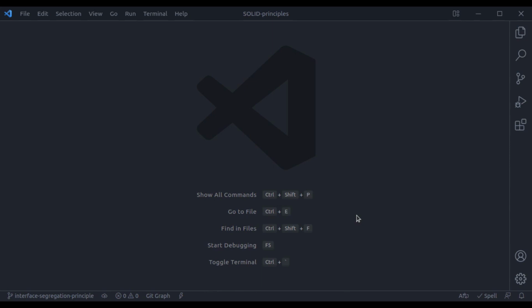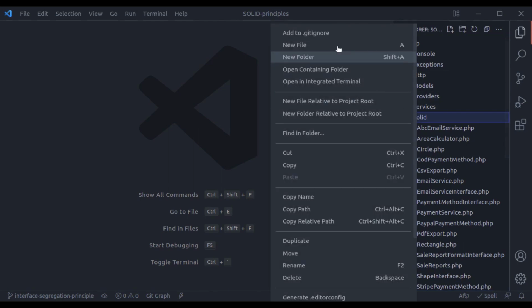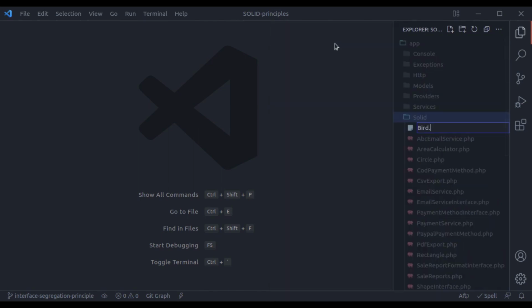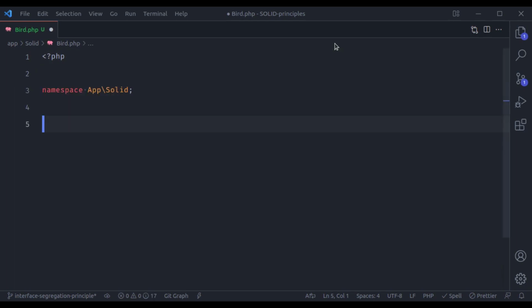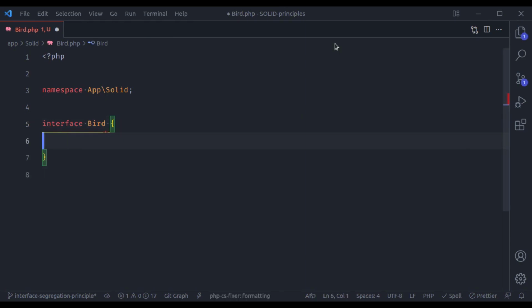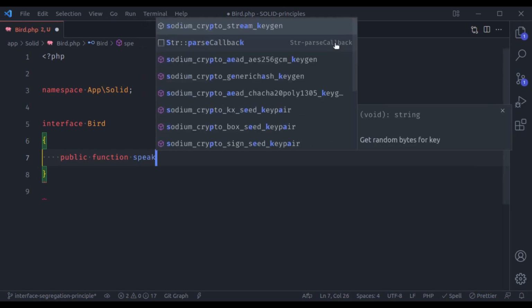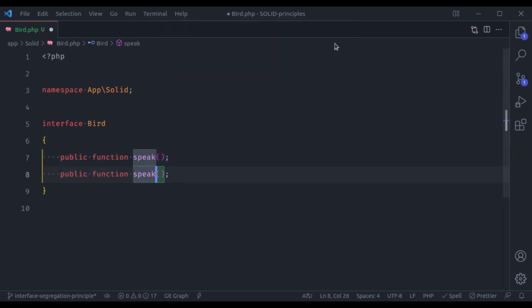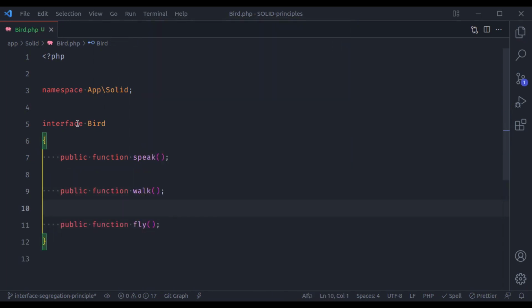Let's say we have a bird interface. So let's create this bird.php and interface Bird, and this interface has methods public function speak, walk, and last fly. So this bird interface has three methods: bird can speak, bird can walk, and bird can fly.